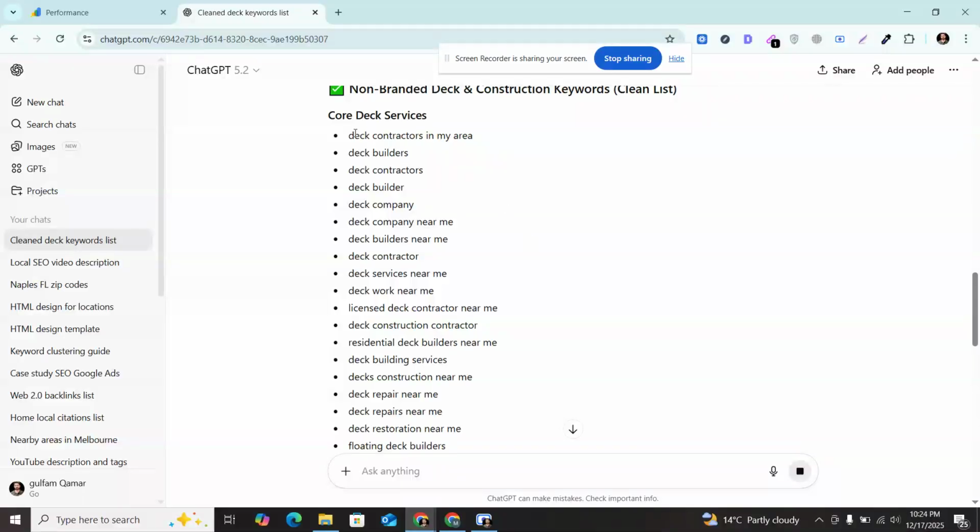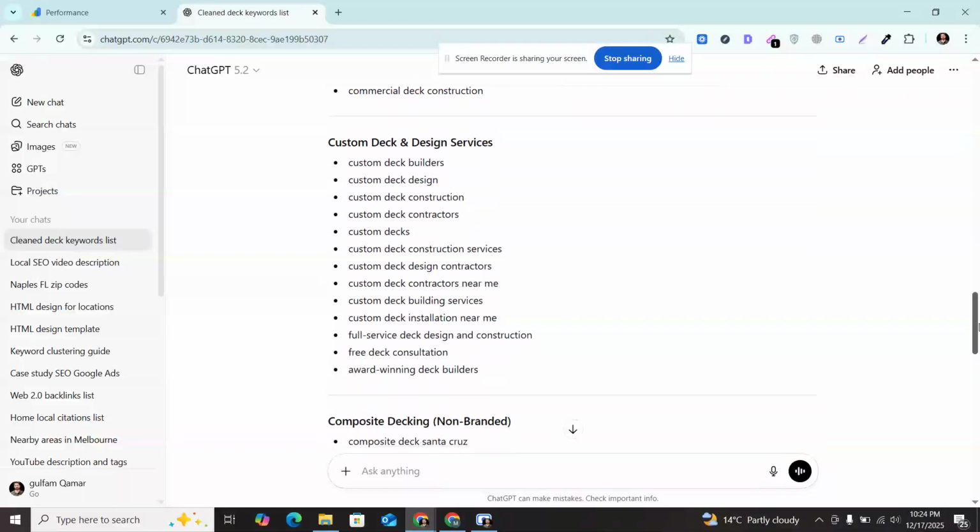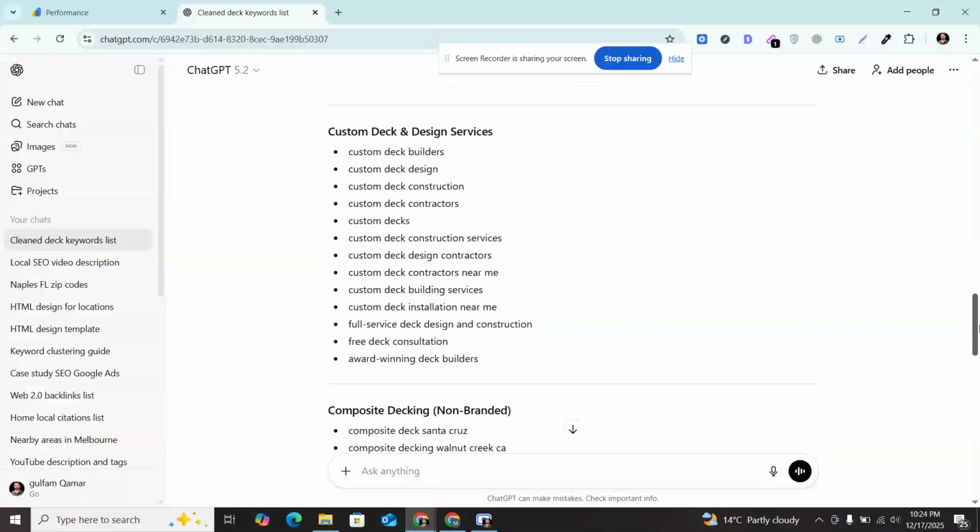Here are some queries that we need to cover. For example, deck contractor in my area is one of the queries that you should mention. Deck builder, deck contractors, deck company near me, deck builders near me, deck services near me, deck work near me, licensed deck contractor near me. These are all the keywords that you should cover in your meta title, H1 and H2s.